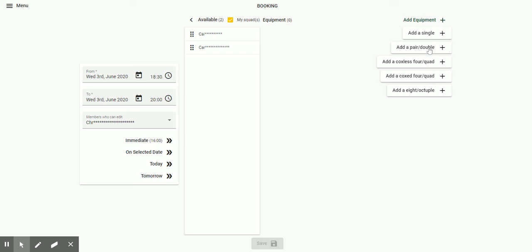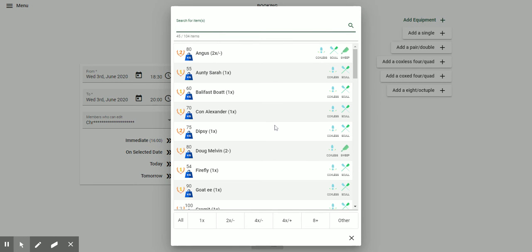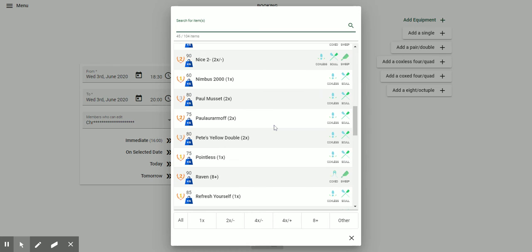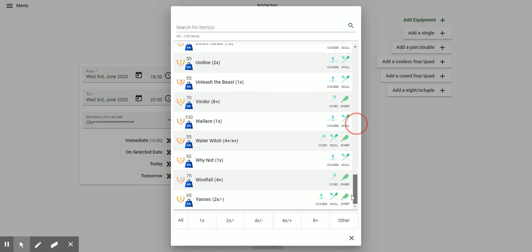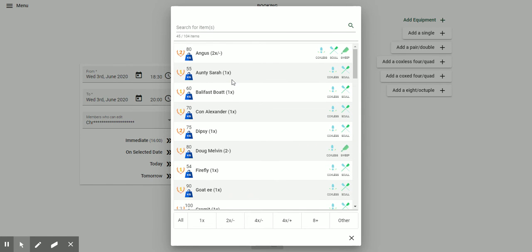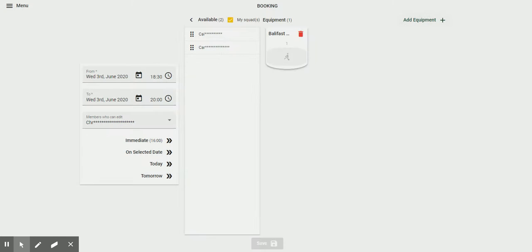There are some quick options here for when you've got nothing selected. I'll just use the generic one. So go add equipment, and then this will bring you back all the available equipment. If a boat is off for repair, it simply shouldn't get on this list. You shouldn't be able to book it or see it. So here I could add a single.